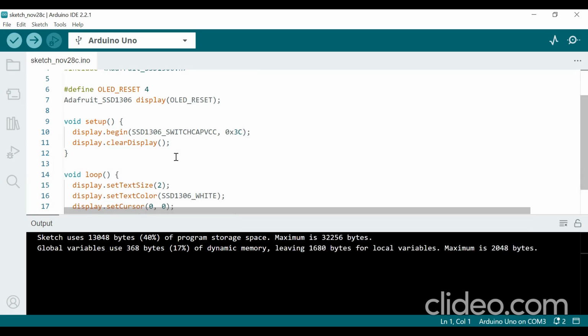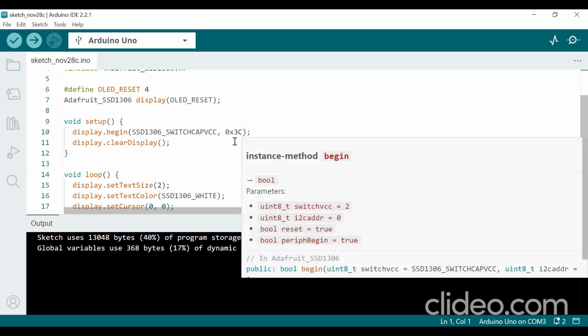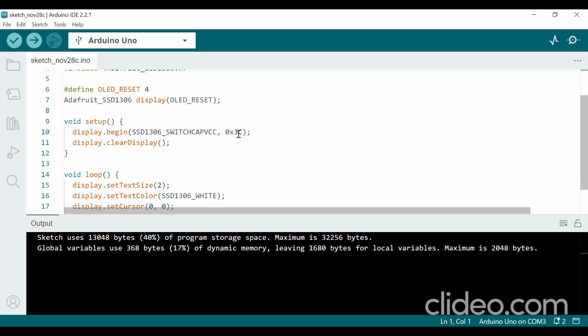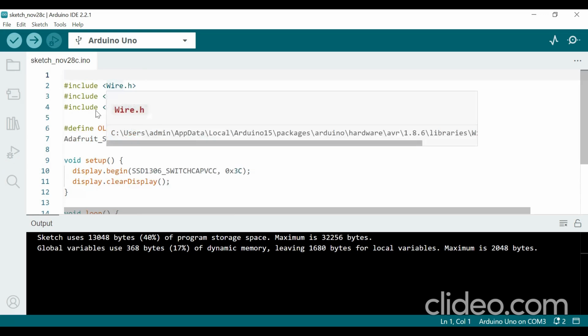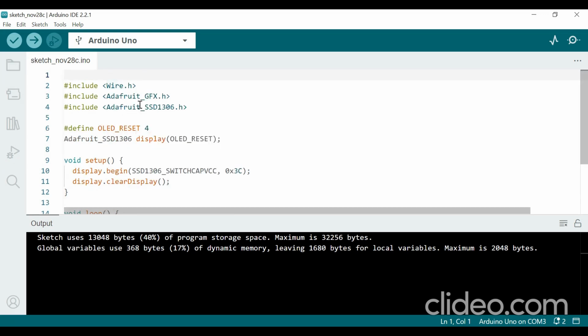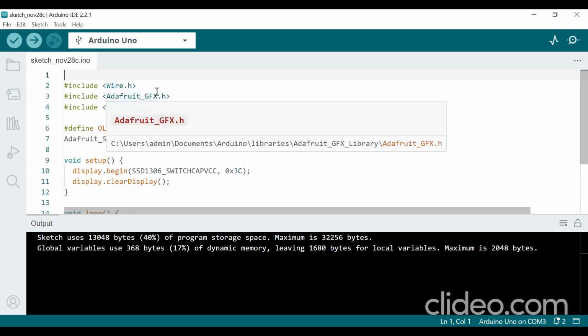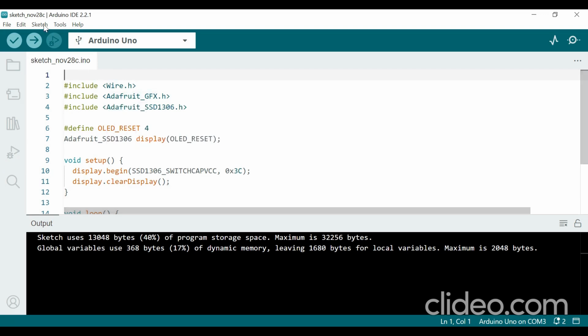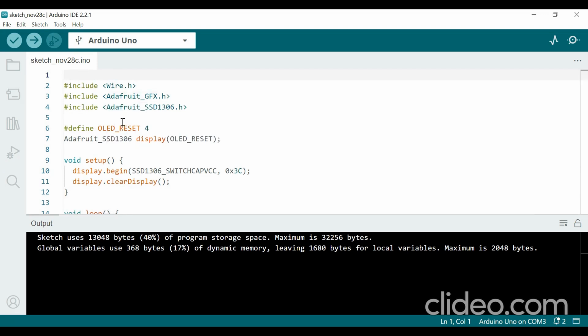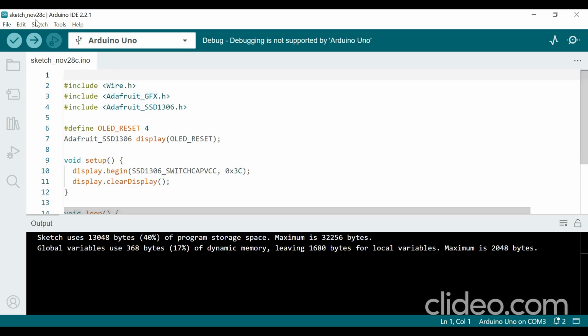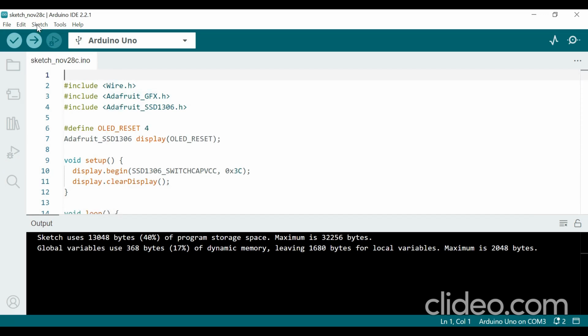That code I have given in the description box. You copy it and paste it in your Arduino IDE to find out the address. You may have 0x3C or you may have some other address. Whichever address you get, just copy it into your main code. And the first 3 lines are the important library files you should include using your Sketch. I have explained how to include these library files, and the procedure I have given in the description box.